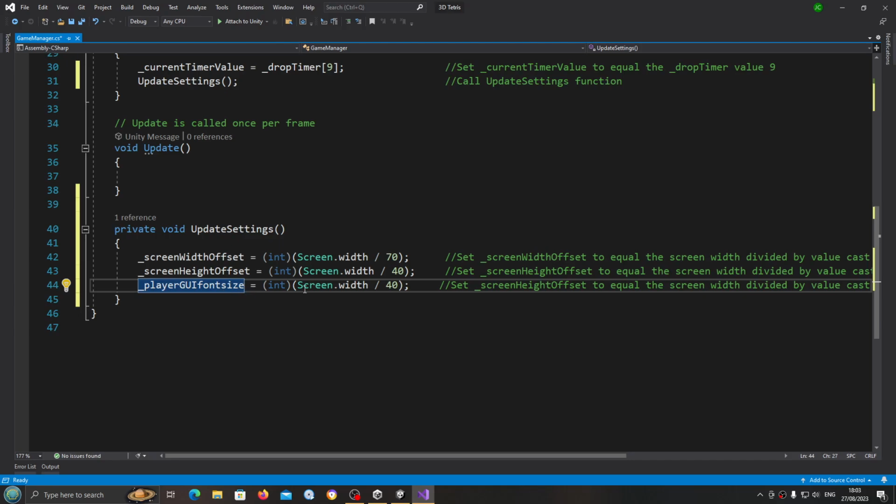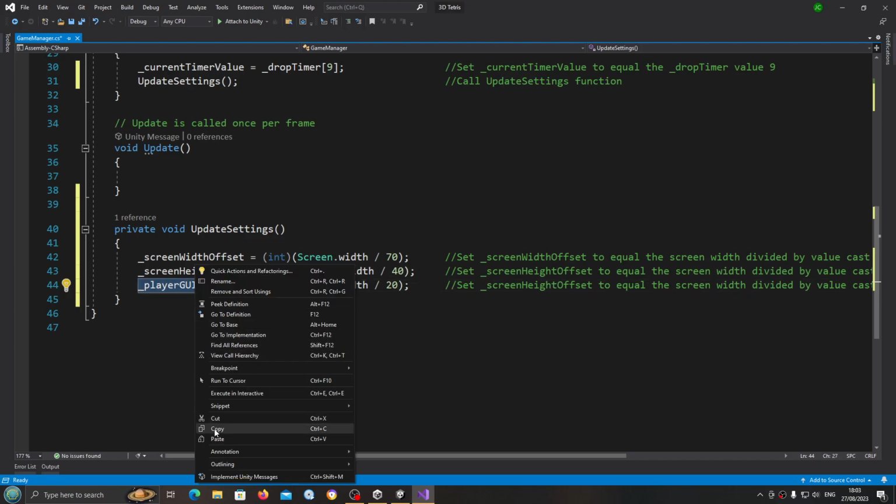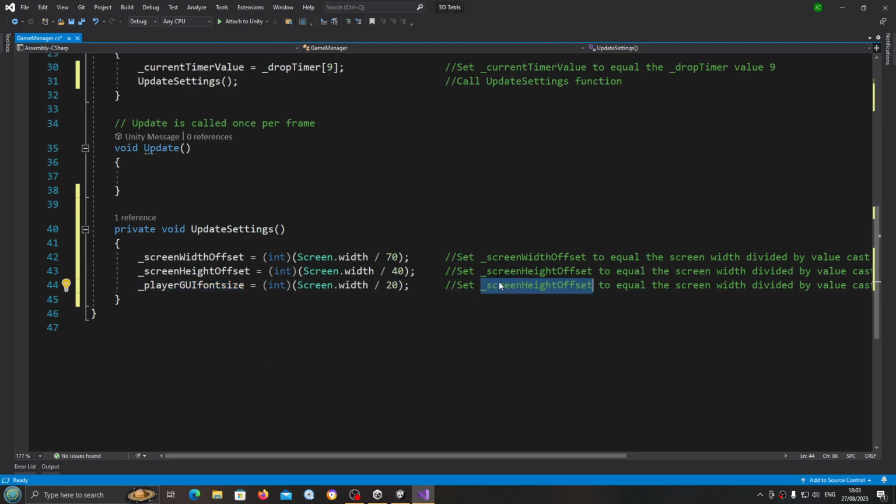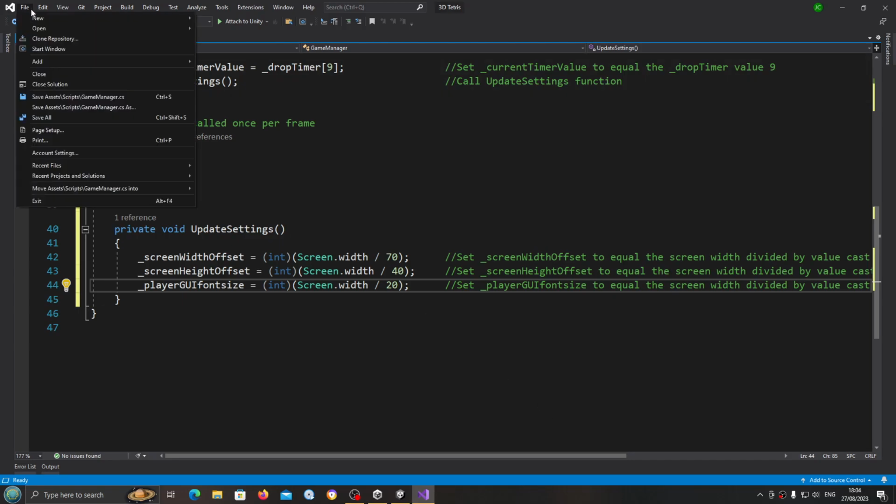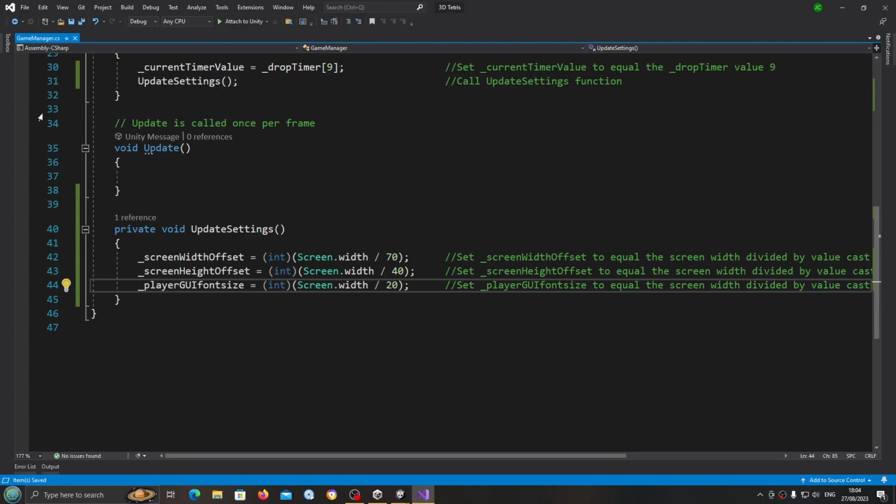So player GUI font size is going to equal, and we'll use screen.width again, and we'll just say 20 this time. And just to let you know, I most probably will change these values myself as we test things out. These are just starting values. They're just a good starting point, and I do advise you always to experiment and find values that suit your project.